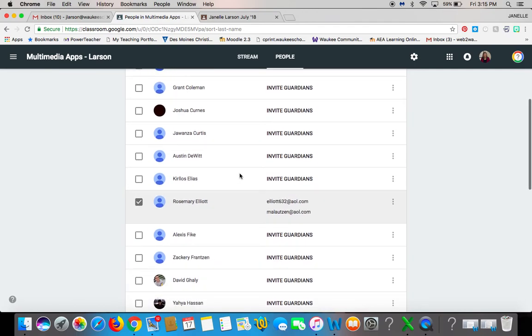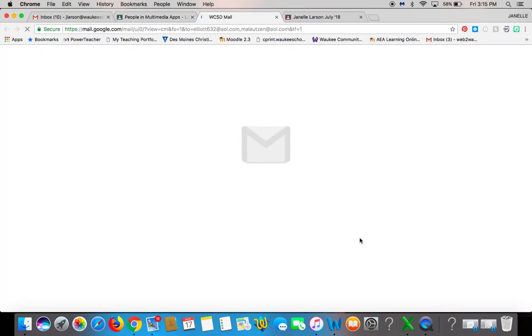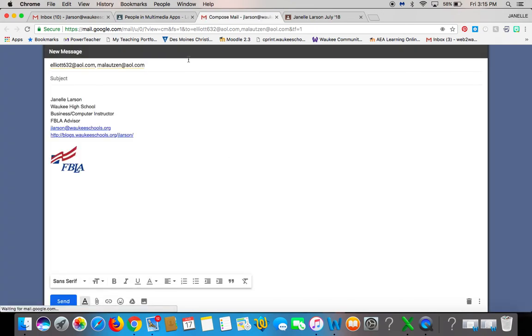Say, for example, I have the emails for Rosemary Elliott. I could actually click on the three dots to the right of their emails, choose Email Guardians, and it would open up an email that is addressed just to her guardians. It does not need to be in the blind carbon copies in this case because it's only going to the guardians of one student.